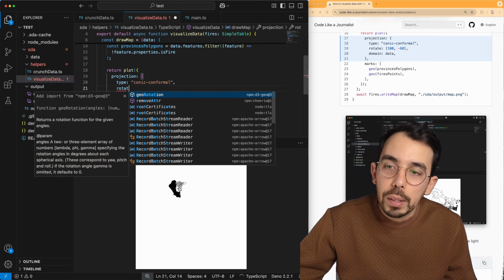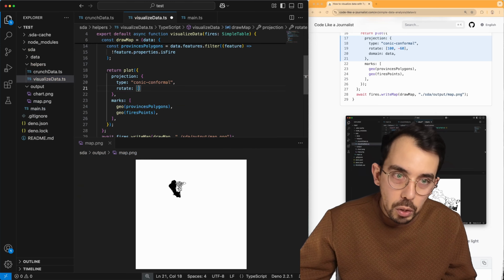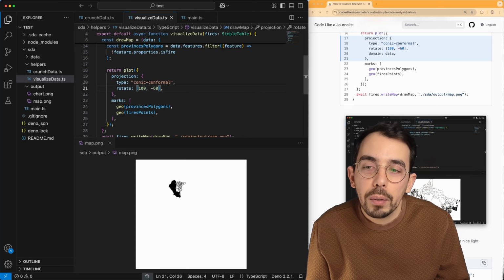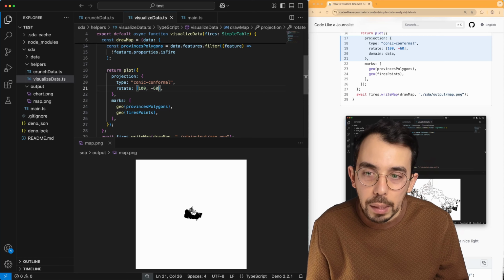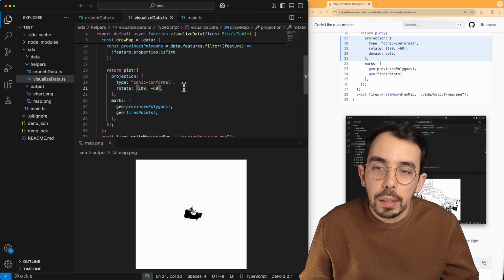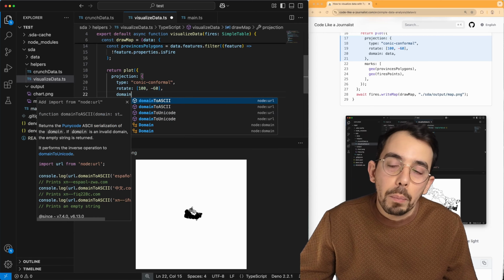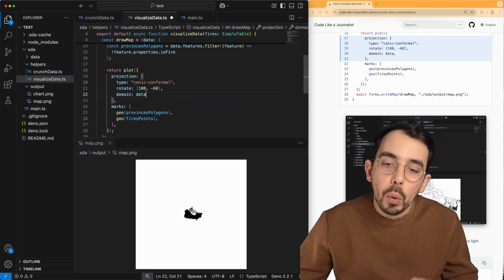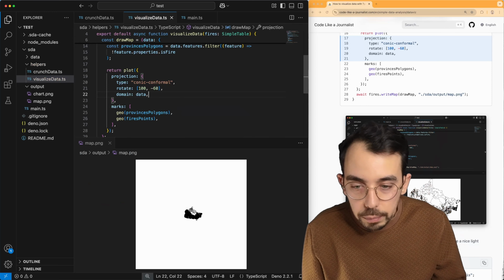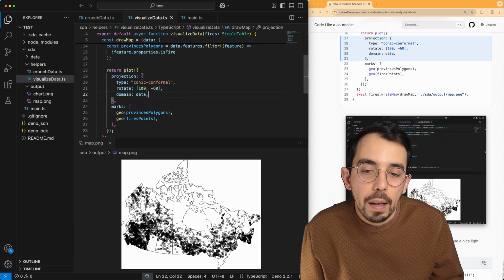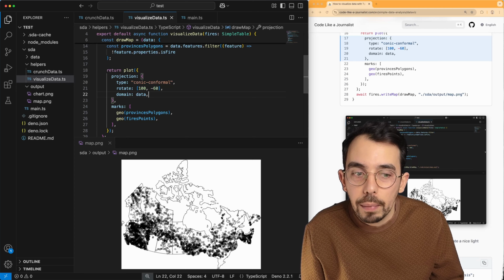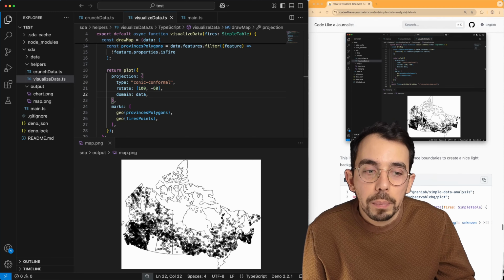We can rotate the projection so it will look better for the country. Here we go. You can see that north is pointed north now, pointed up. And finally, we can specify the domain. So Plot will make sure that our geospatial data is full width and full height on the map as much as possible. This is looking way better.